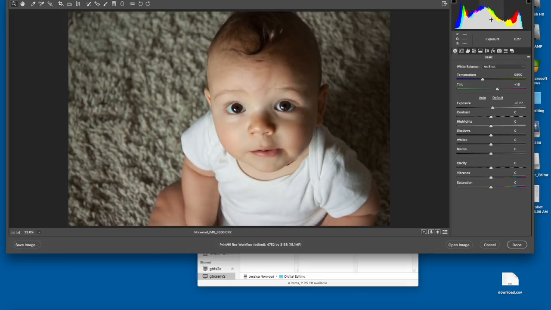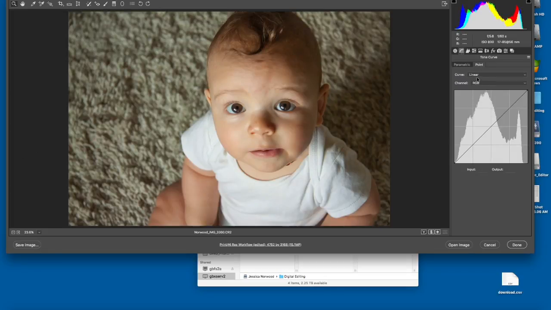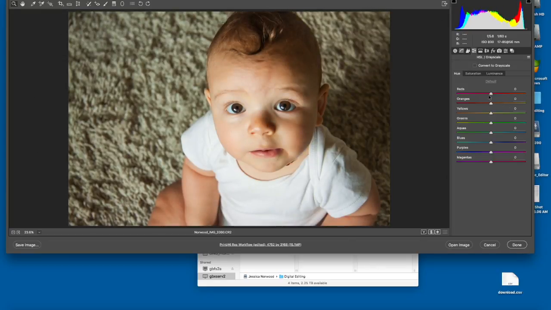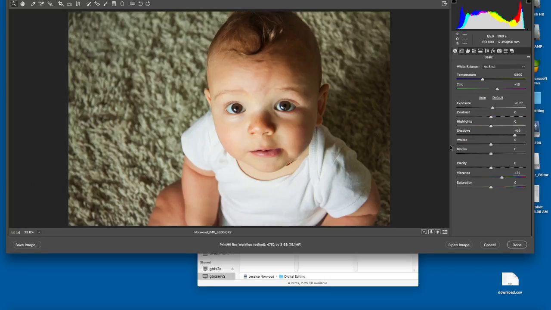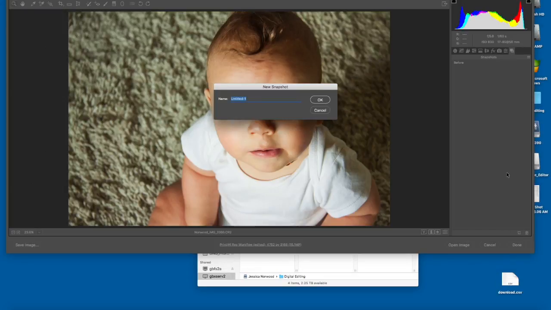So if I want to start adjusting exposure, highlights, work with the color a little bit, tonal adjustments, whatever it is that makes you happy and your image look good. There we go. And then maybe this is my color corrected one. So I'm just playing with sliders so you can see what this will do. I can add another one, and this one I'll call color adjusted maybe.